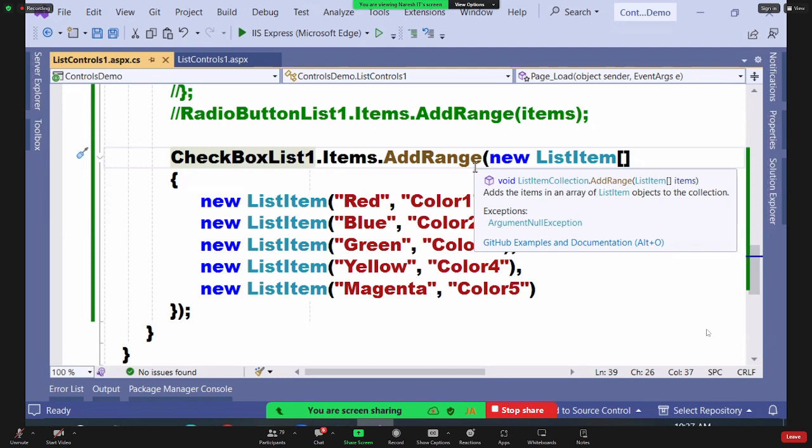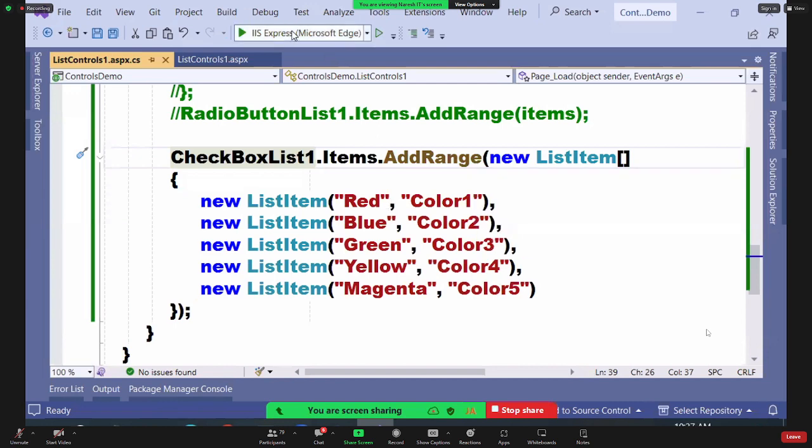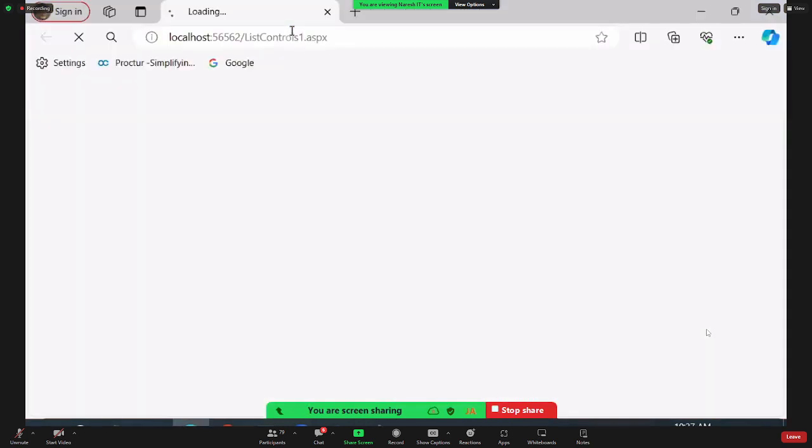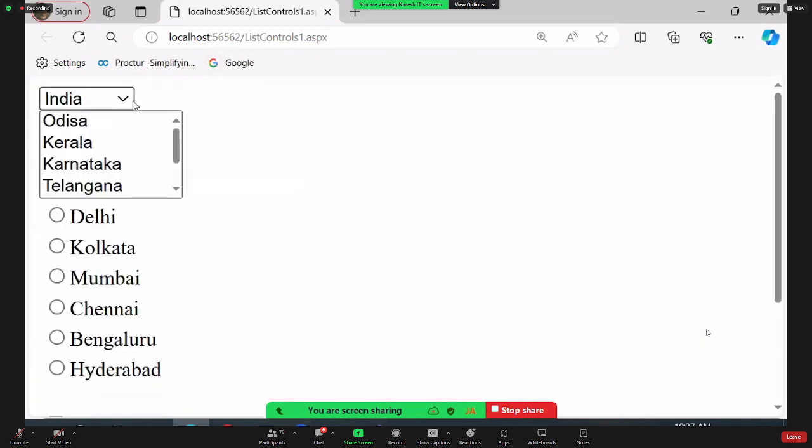Now, let me explain the behavior of these controls. Concentrate here. First one is drop down list. How many items will it show? One item. How many can you select? One item. Next one is list box.